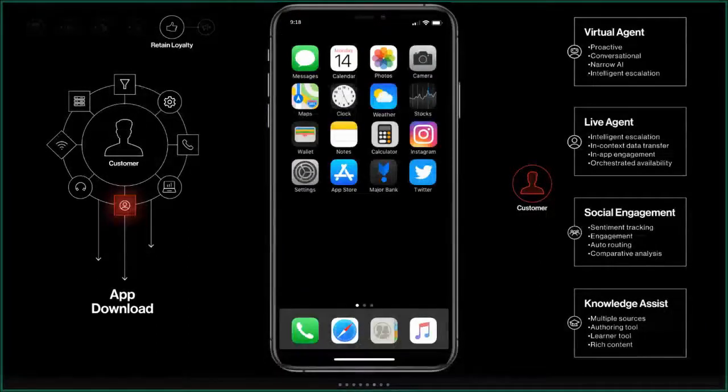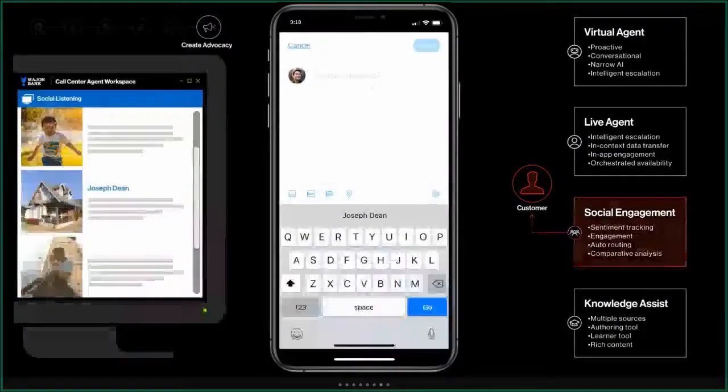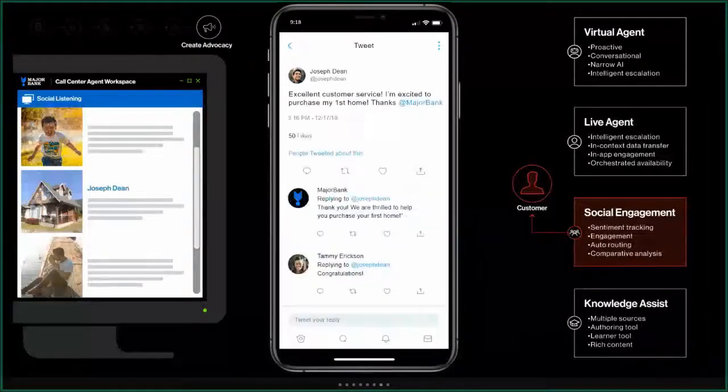Turning to social media, Joe tweets his appreciation for the positive interaction with the bank. Thanks to Digital CX social engagement, the bank is able to track the tweet through social monitoring and respond with a meaningful, relevant, and timely response.